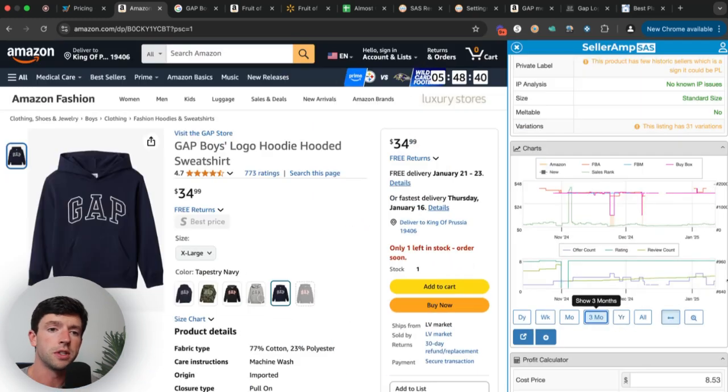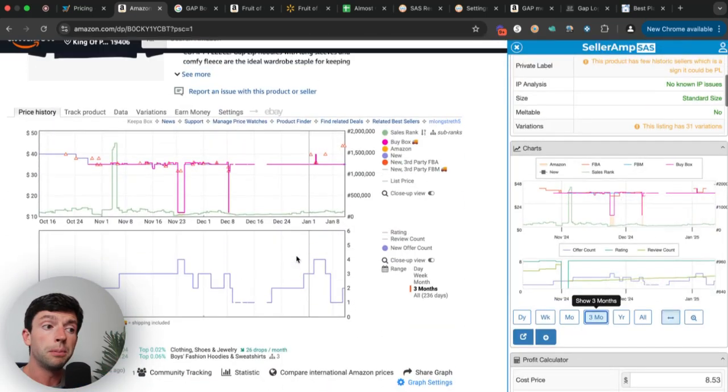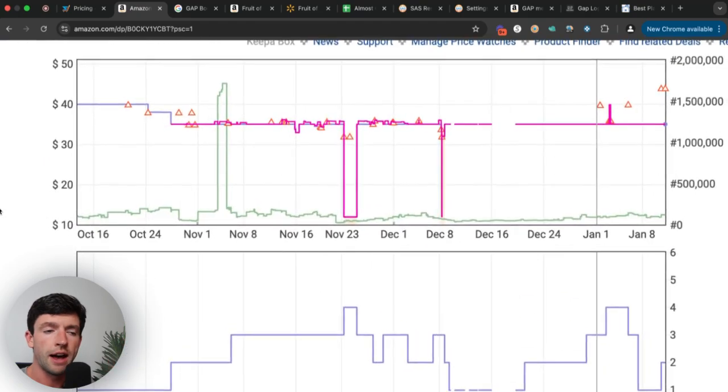And it's also very important to note, guys, this listing has variations, different colors, different sizes, right? And the sales rank does not change when you change the variations, but the chart right here does, right? So the chart right here is the Keepa chart. There's also the Keepa Chrome extension, which you guys totally want to have as well.